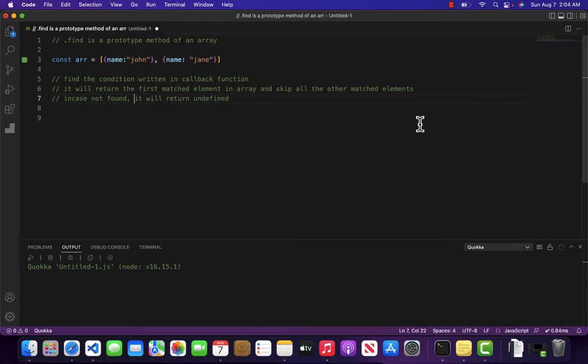Well, basically, what does the find method do? The find method will test the condition written in the callback function, and it will return the first matching element in the array and skip all the other matched elements. In case the condition does not pass and nothing is found, it will return undefined.